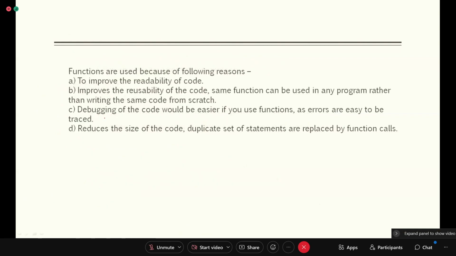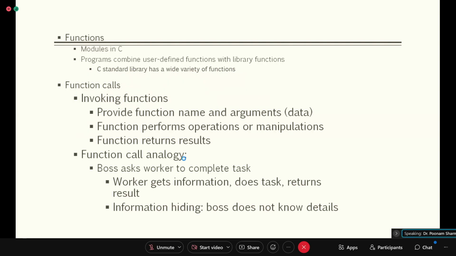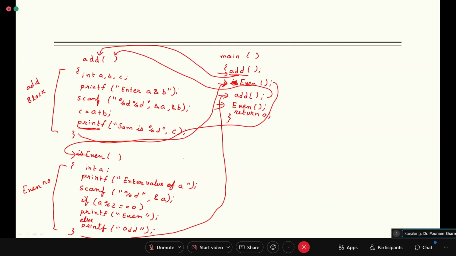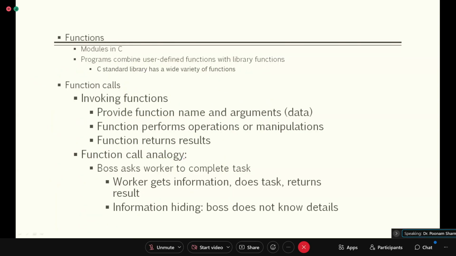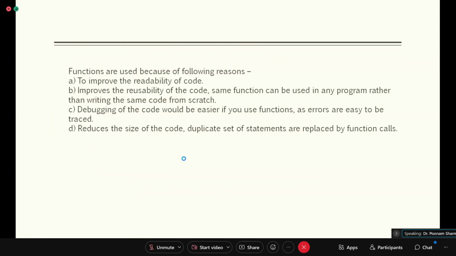First of all, the first point, it improves the readability of code. Yes, it will improve because now the main function will only have the function calls. The rest of the program is written somewhere else. So the first thing is readability will increase. Second thing, reusability. You can use this function as many times as you want, right? The third point says debugging of code would be easier.